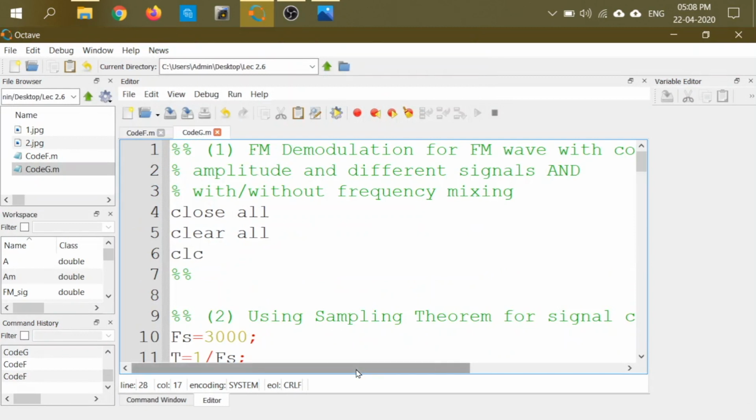So this is the case where we have done FM demodulation for FM wave with constant amplitude. Mind here, the term constant amplitude is used because we are not doing any amplitude modulation here, and the signal that is received is free from noise. So the amplitude has not been tampered in any way due to the channel. We will address the issue of this amplitude change because of noise a little later, but let us first understand this without this amplitude change and different signals and with or without frequency mixing. So this code will serve multiple purposes. So let's have a look.